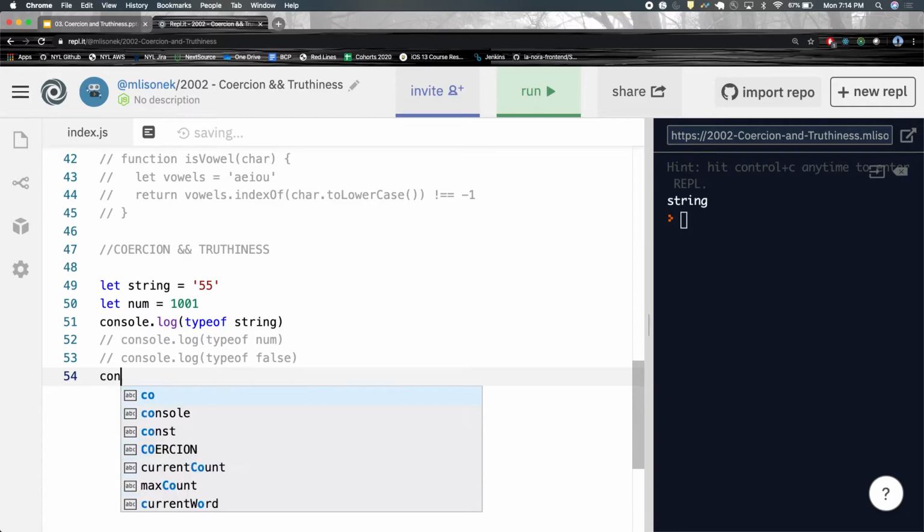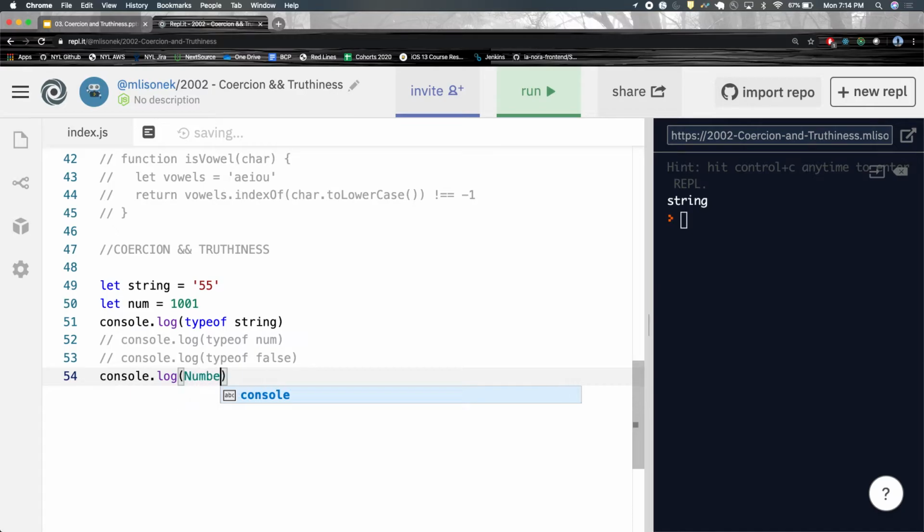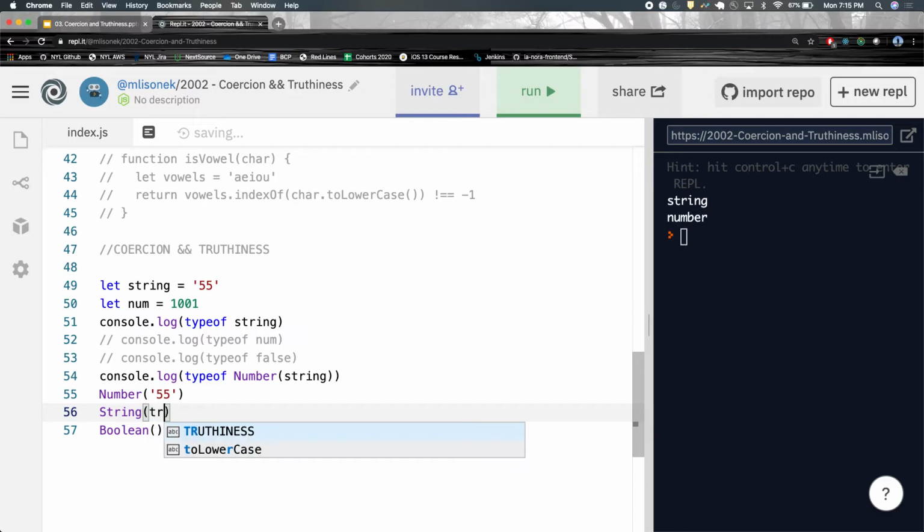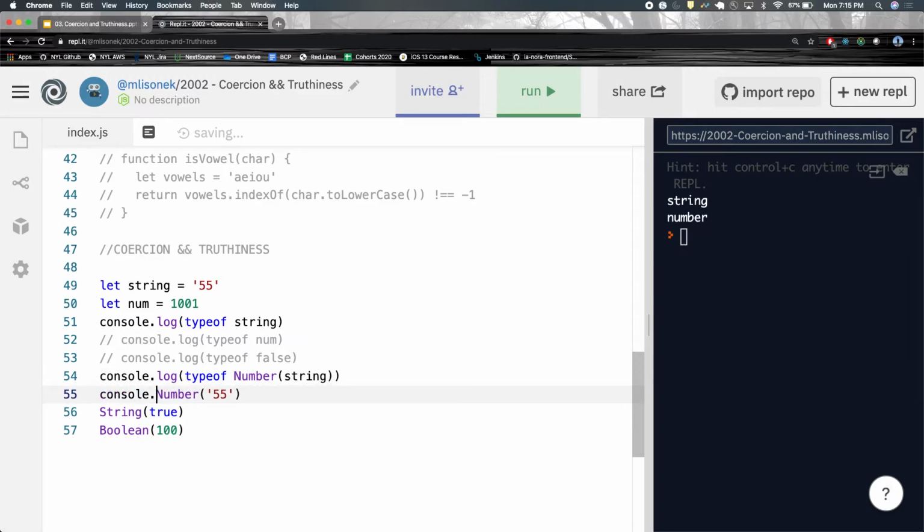So if I did, I'll just console.log this for you. Capital Number, invoke it, and I pass in string. I get 55. But what is that type? Number. So we have number, we have string, and we have boolean. Okay? You can pass in a 55 here. You can pass in true here, and you can pass in 100 here, right? And if I console.log every single one, should have done that first.